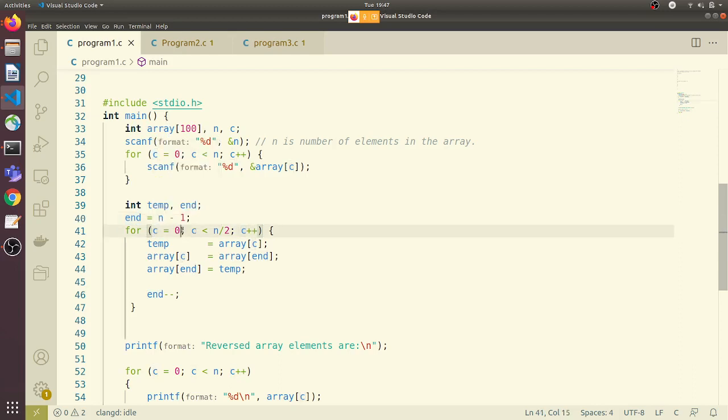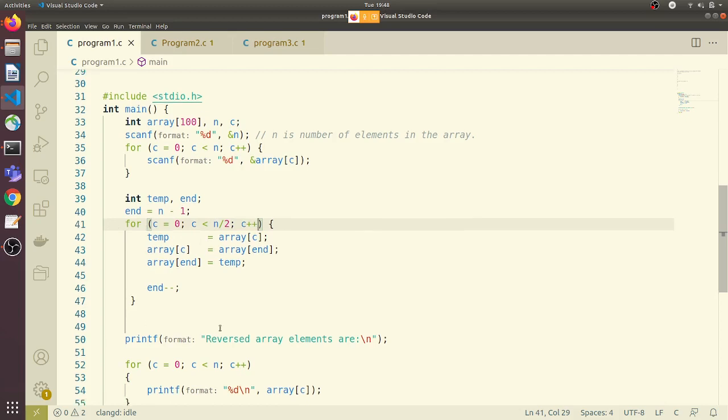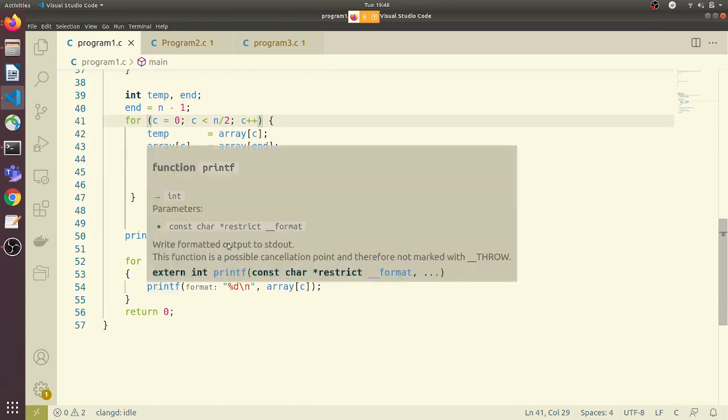C is initialized to 0, and we are going from 0 to n by 2, that is the mid of the array. Okay, and we are going to swap the element at C with the element at position end, and we are decrementing end at every iteration and incrementing C at every iteration. So it is the same as what I just described. You can write it in a for loop like this, and you can also write it like a while loop. Then you just print the reversed array.